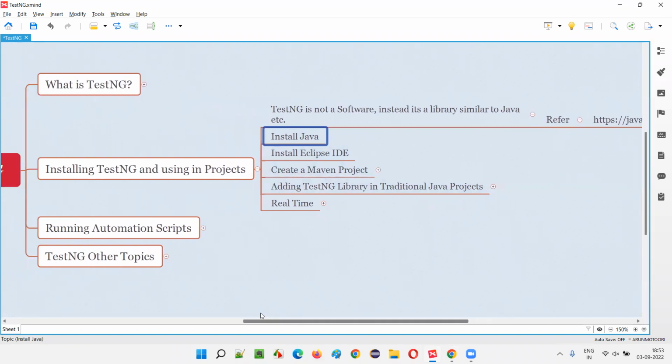As I already mentioned, TestNG can be used with the Java programming language. You cannot use the TestNG testing framework with any other programming language like C# or Python or Ruby. It can only be used with Java, guys. So in order to use the TestNG library with Java, first we have to have Java installed in our machine. If you don't have Java installed, then how can you use the TestNG library with Java programming? As a prerequisite for installing TestNG in Eclipse IDE or whatever editor, first we have to have Java installed in our machine.